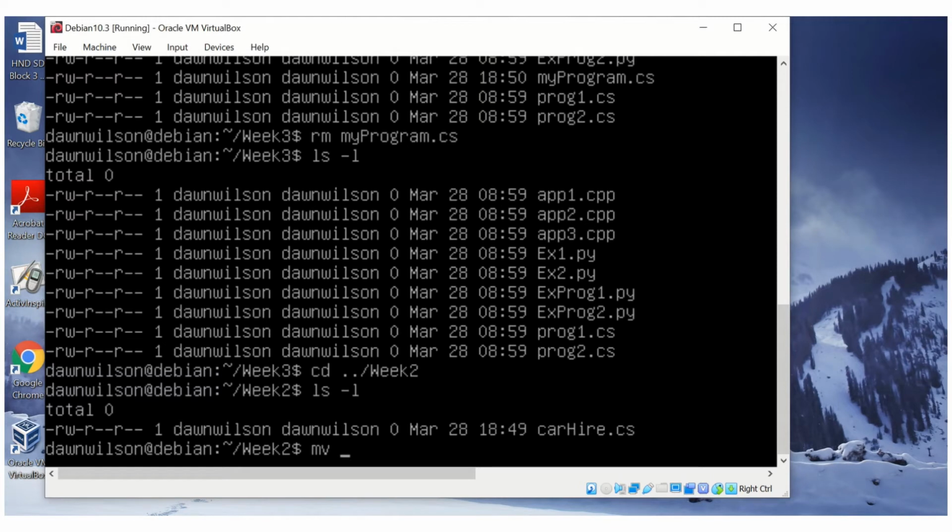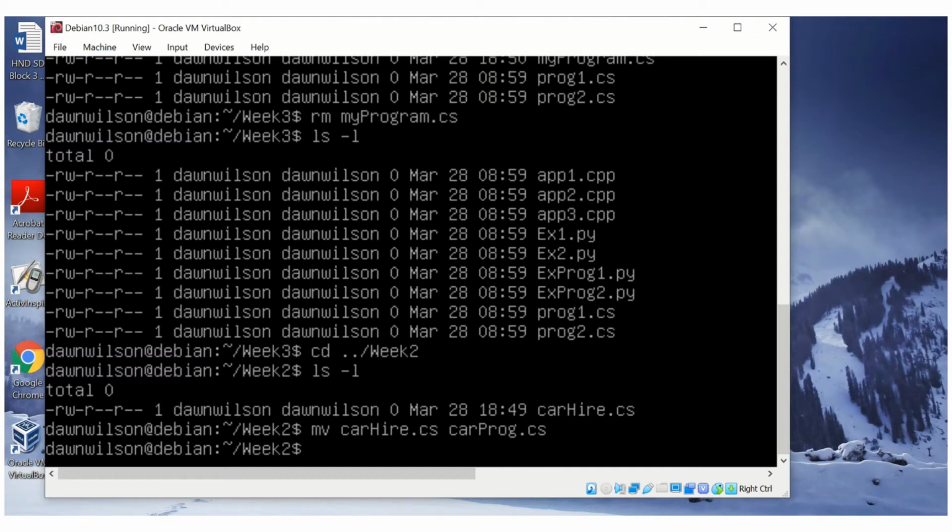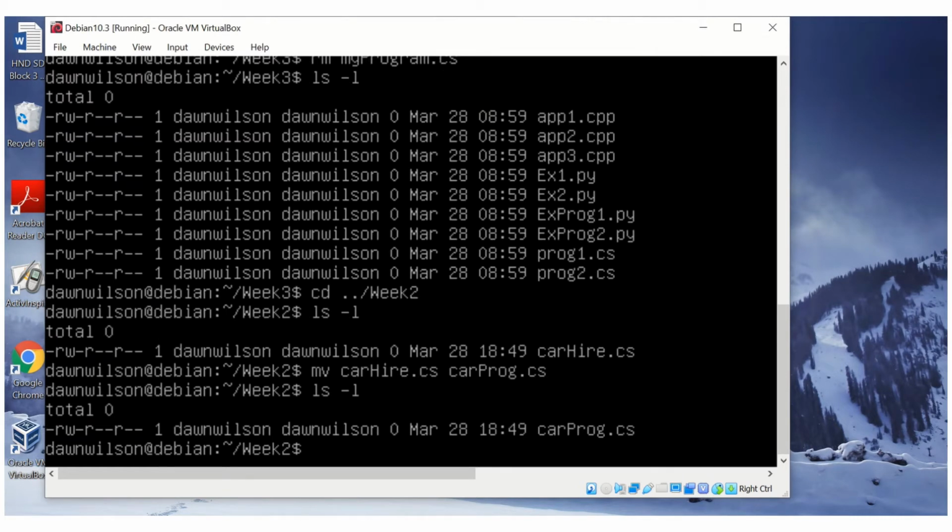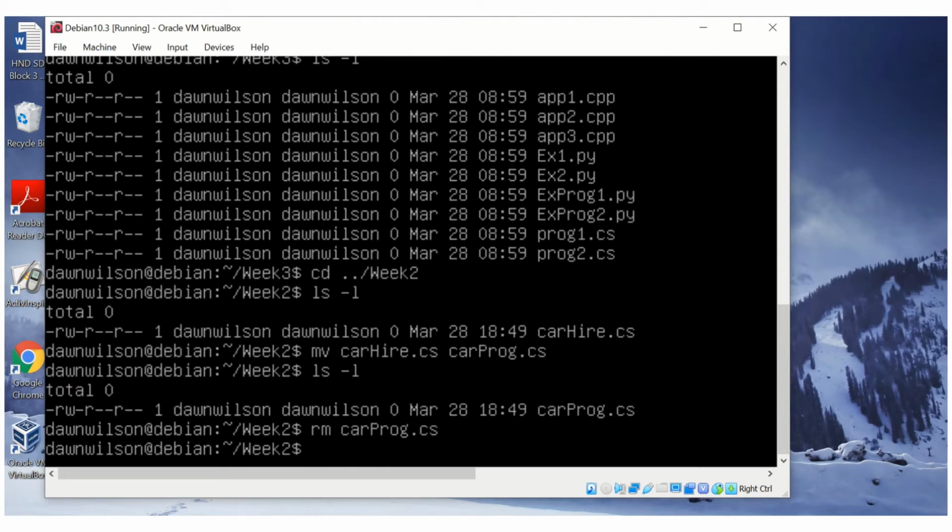It's renaming. So I'm saying rename carhire.cs to prog.cs. So I've renamed it. So again, let's list. Let's go up. Now we'll list it and you'll see it's no longer called carhire.cs, it's now called carprog.cs. So that was a couple of commands we looked at there. cp for copy, rm to delete. So why don't we just go ahead now and delete that file. rm to delete. And then the last one we looked at was the mv to rename a file.